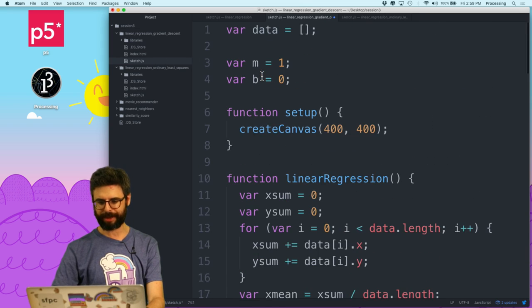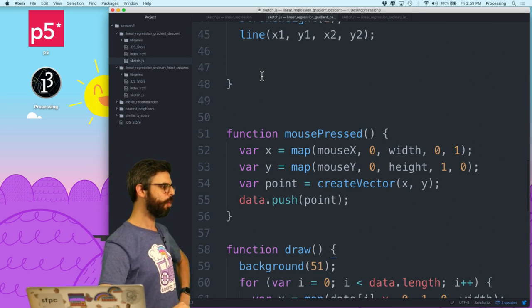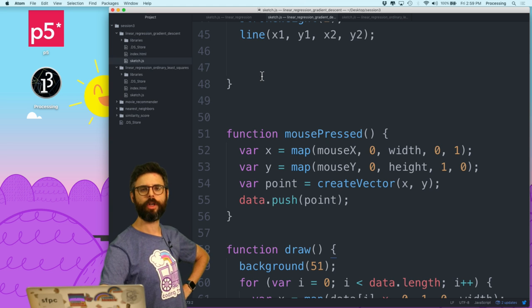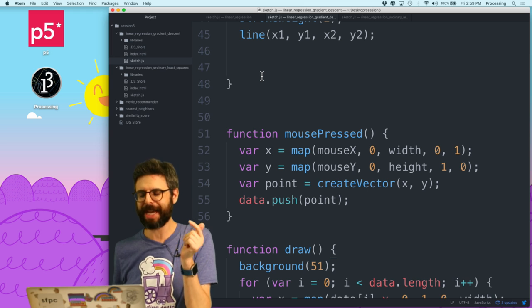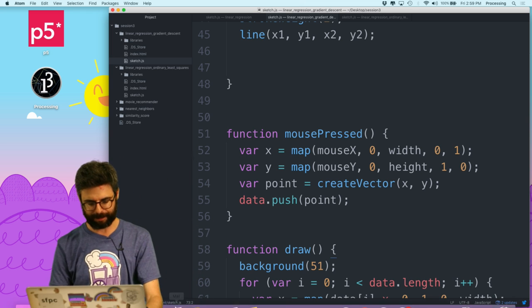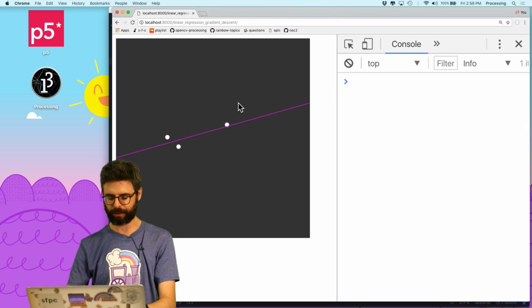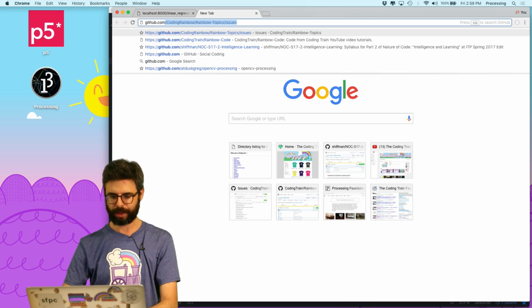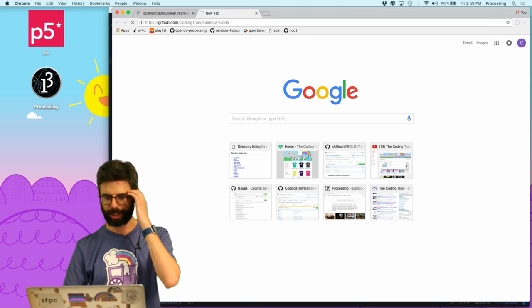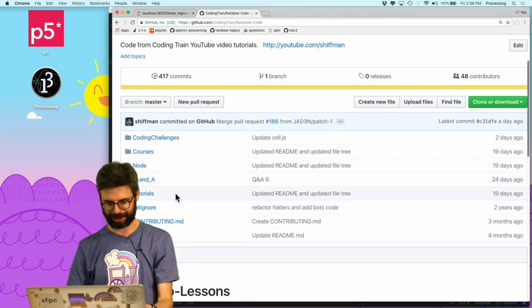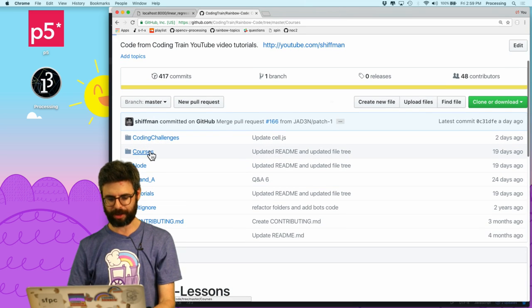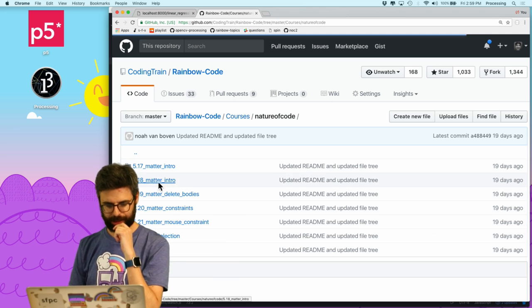I wonder if it would be useful for folks. I forgot to upload the code from yesterday to GitHub. Let's see if I can manage to do that really quickly now, so if people want to get it. So github.com, coding train, rainbow code. Am I logged in? I'm logged in. That's a good sign. This goes under nature of code.